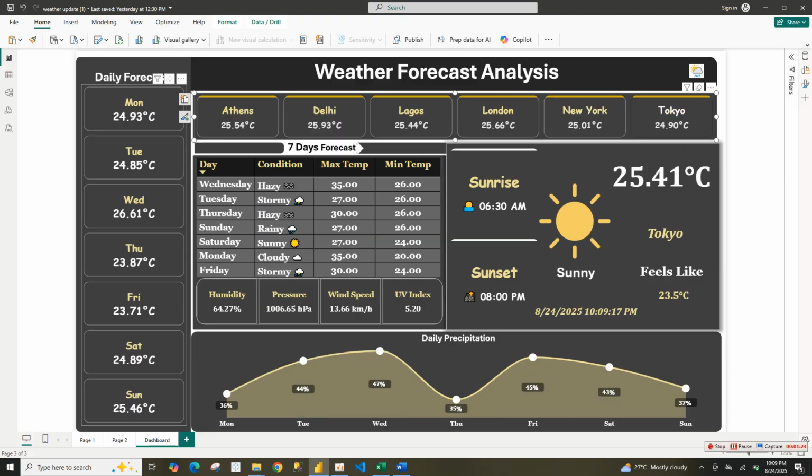So we have the daily forecast here, where we have the temperature for each day, and also the weather table. That's the detailed forecast table, which has the weather condition for each day, the maximum and minimum temperature. We have the weather matrix. These are the key weather matrix: the humidity, pressure, wind speed, and UV index. And then we have the daily precipitation. That's the chance of rain for each day, the possibilities of rain for each day. So this is the summary of this weather forecast.